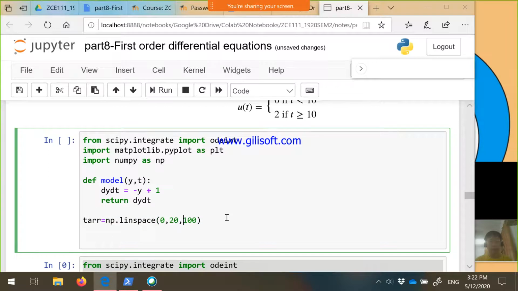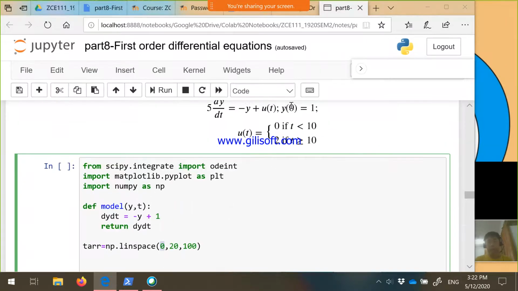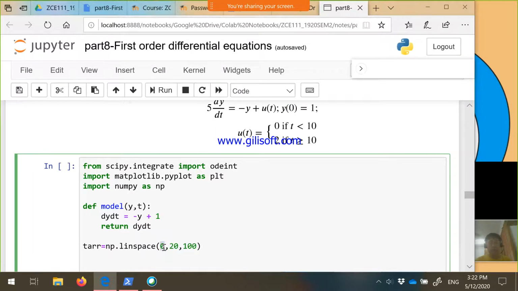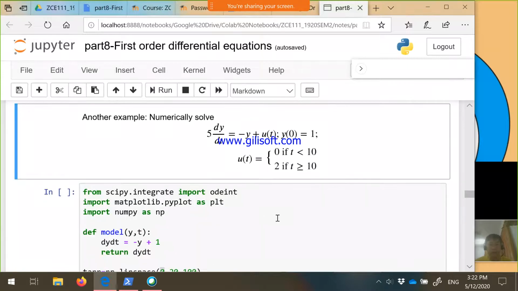Now remember, you have to start from 0 because you need to put in the initial conditions of y at t0. So if you start your t not from 0, then you will not be able to assign the initial condition correctly. Okay, so let us try to define this.